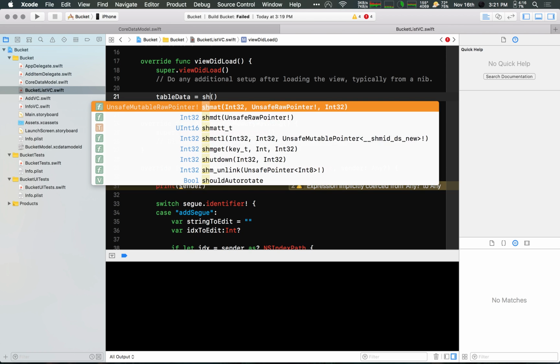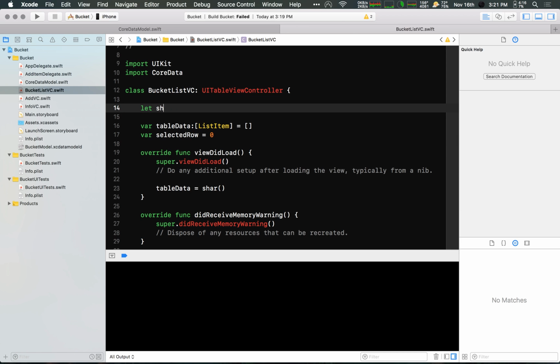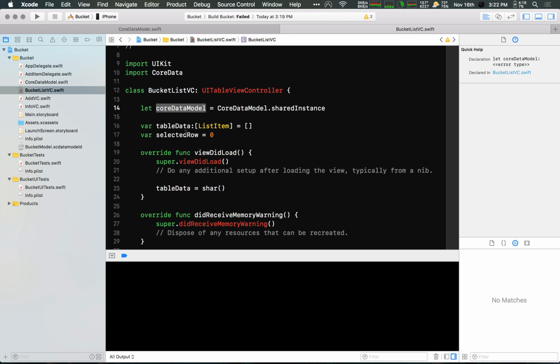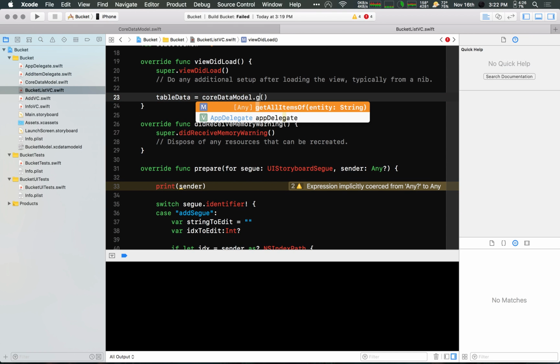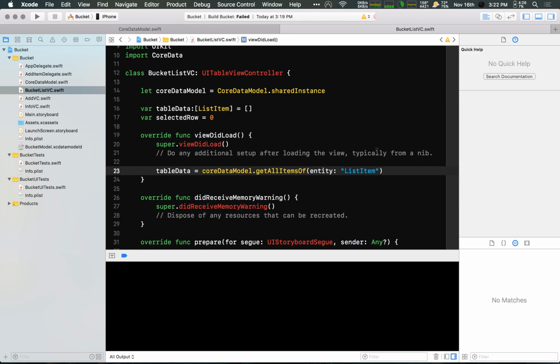And this will now be, oh, I need to make get my shared instance. I'll just call it CoreDataModel. And our entity is called to-do item. Is it to-do item or are we in bucket list? List item. All right. But now we need to say as array of list item. We have to cast it out here because we're just going to be returning an array of any, type any.